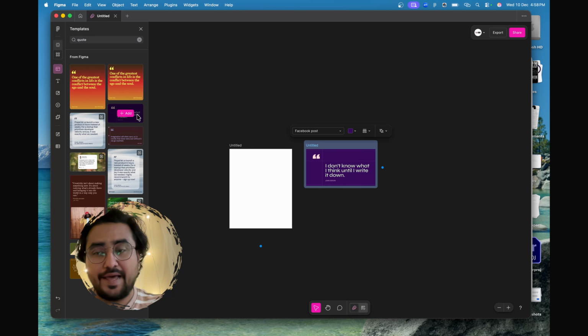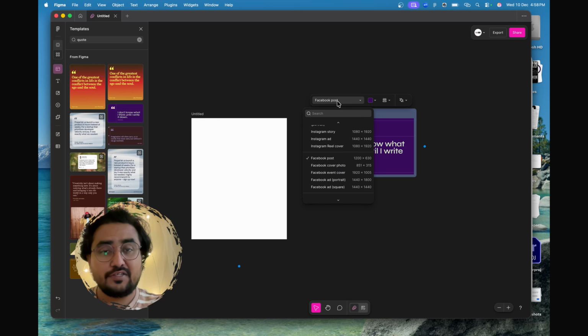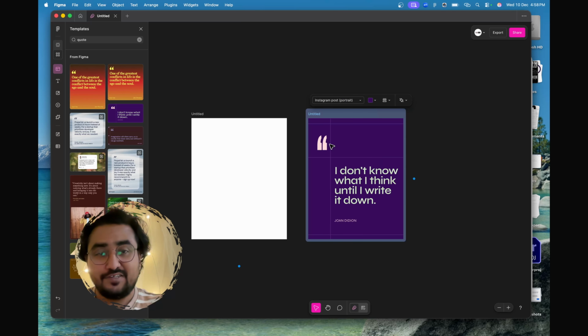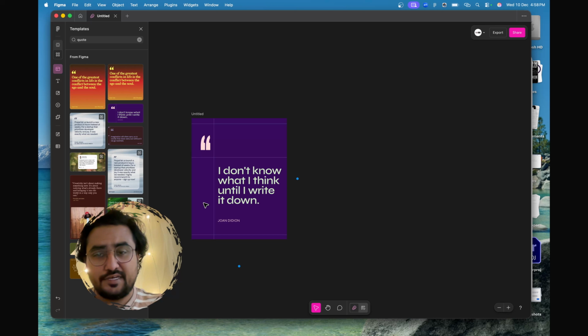So I'll simply click on add here, and now it has been added as a Facebook post. But don't worry, you can just go here, click on this drop down button, and select Instagram portrait. You can see Figma Buzz has automatically rearranged this design to fit your requirements. So I'll simply delete this blank. I don't need it anymore.